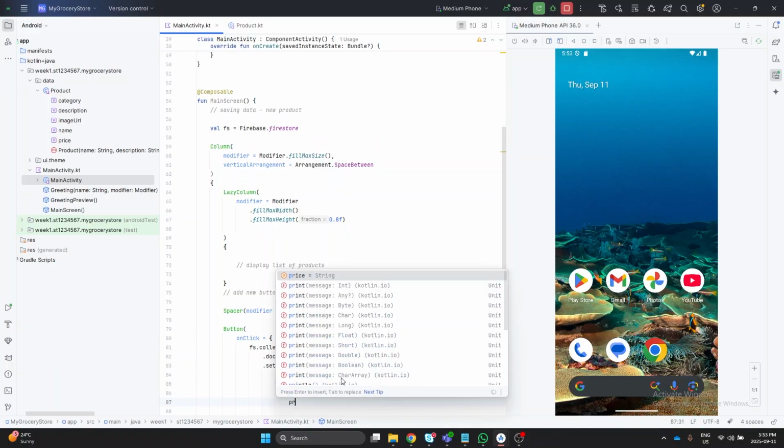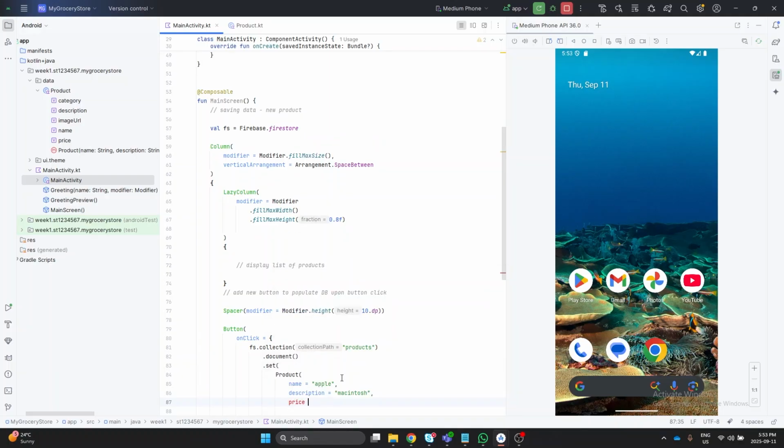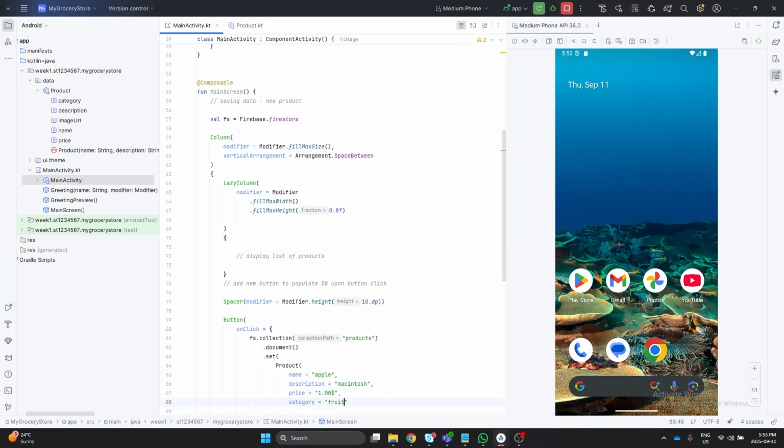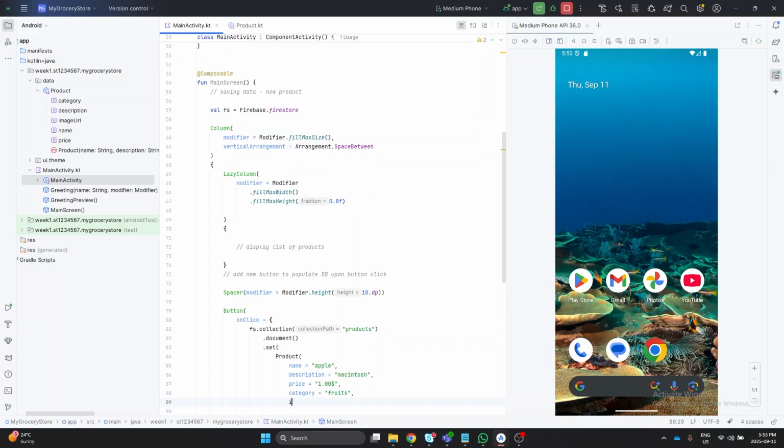The next will be price. Remember, for simplicity we make everything string at this point. We'll say $1. The category will be fruits. And the last one would be image URL. If you remember, this is just simply the path to the image. We don't know yet, so we can say it will be defined later.